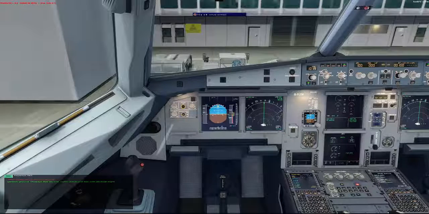Gatwick ground, Skyways 561, radio check on 121.8. Skyways 561, readability 5. Readability 5 also, Skyways 561. Gatwick ground, Skyways 561, ready for clearance, Manchester.